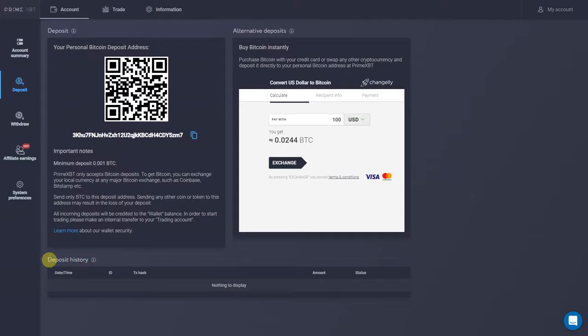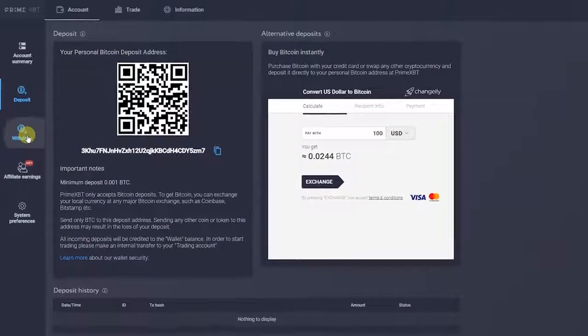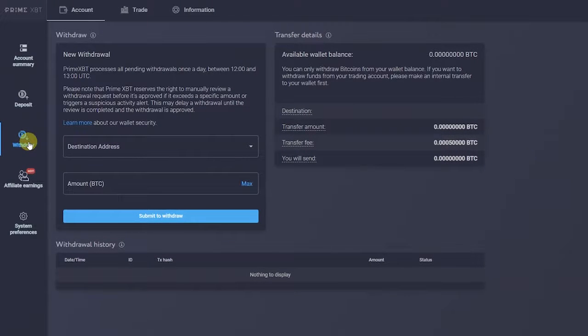In order to withdraw funds from the Prime XBT platform, please navigate to the Withdraw section. The mandatory address whitelisting feature adds an additional layer of protection by allowing customers to whitelist specific withdrawal addresses. By doing so, all withdrawals will be restricted to the addresses only included in the whitelist. In the unlikely event that your Prime XBT account is compromised, an unauthorized user will not be able to withdraw digital assets to a different address.